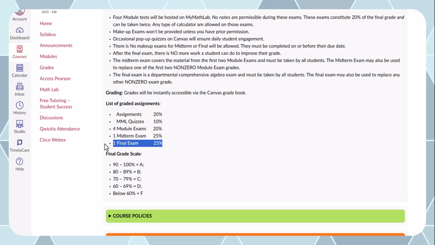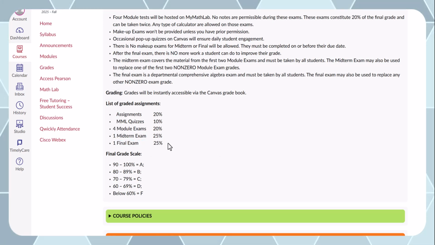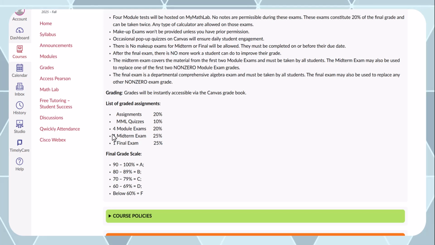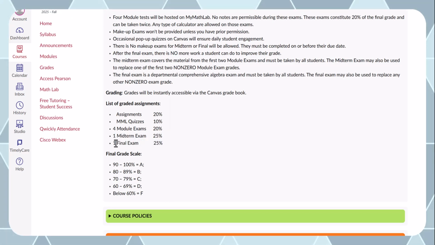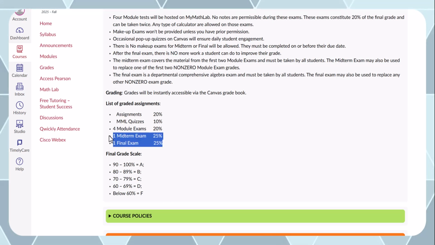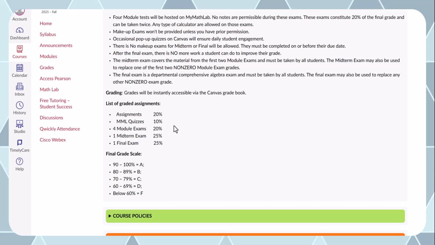And then there is a final exam, and it's also proctored exam. No notes are allowed on the midterm and the final exam. Those are, as I said, proctored exams. Additionally, only scientific calculator is allowed on those 2 exams. For everything else, you can use any calculator.